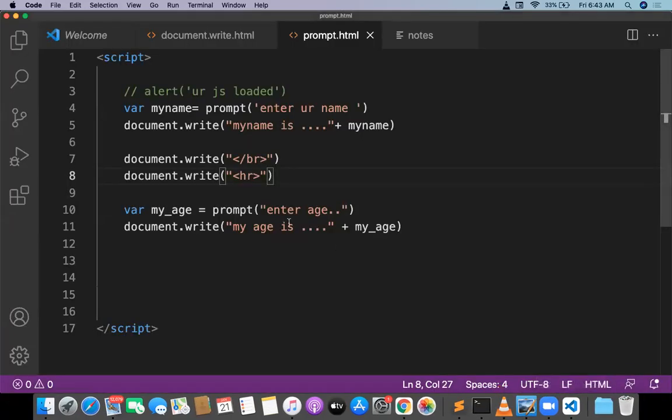Very, very clear. This is not a big deal. This is not rocket science of code.